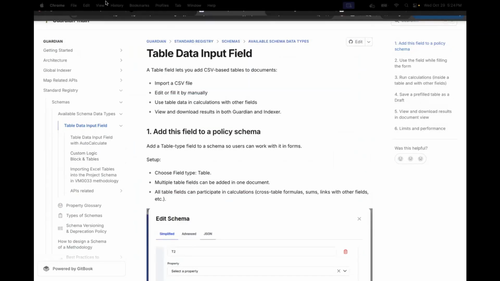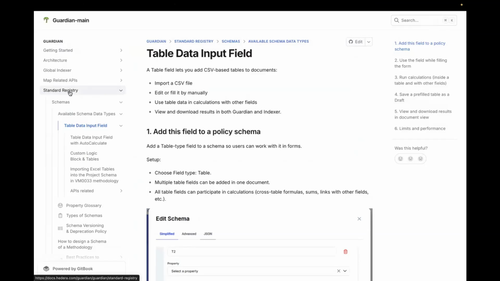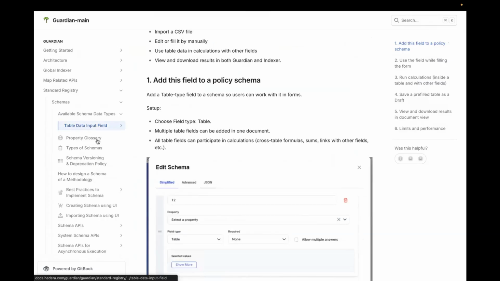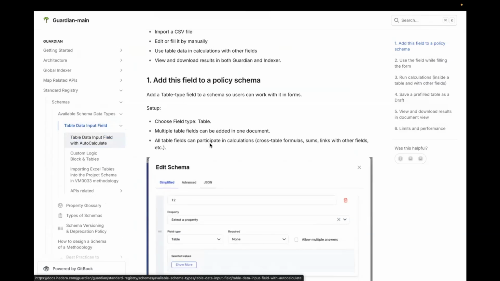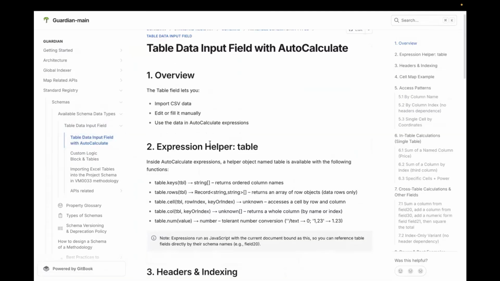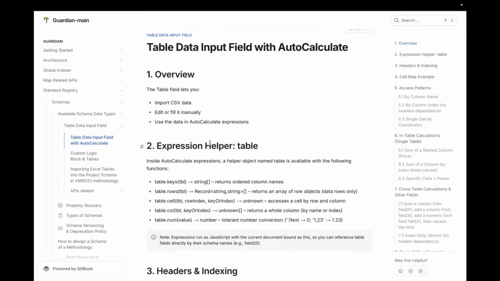If you go to our docs.hedera.com under standard registry, under schemas, under the available schema data types, we have added a new section called table data input field, where you can actually use this field in the way we have demoed. And also you can use this data input field with the auto calculate feature, which we already have in Guardian.